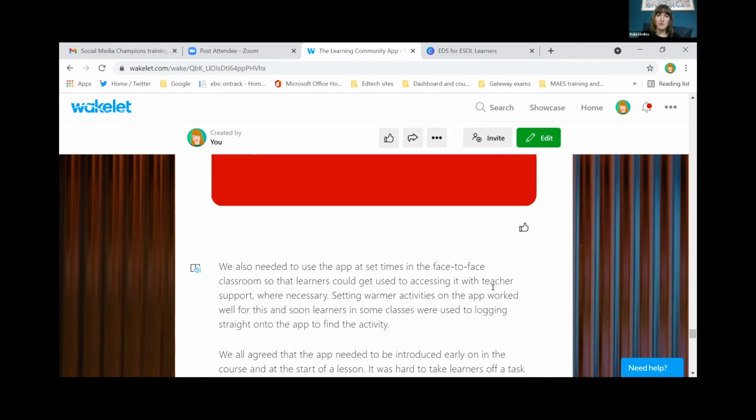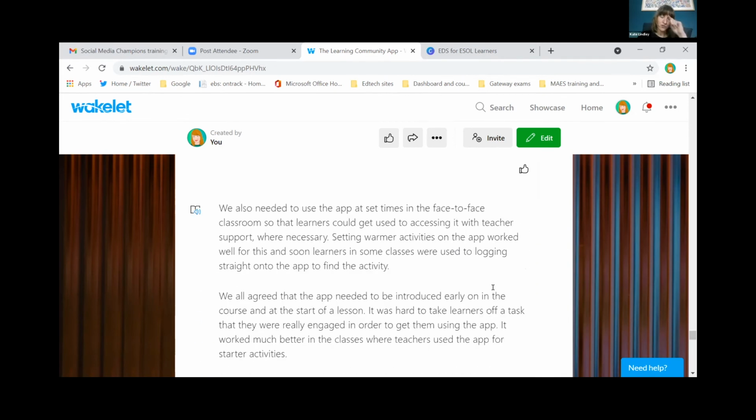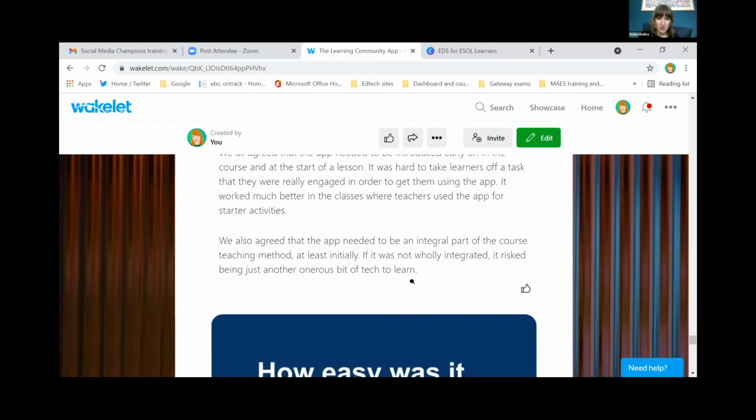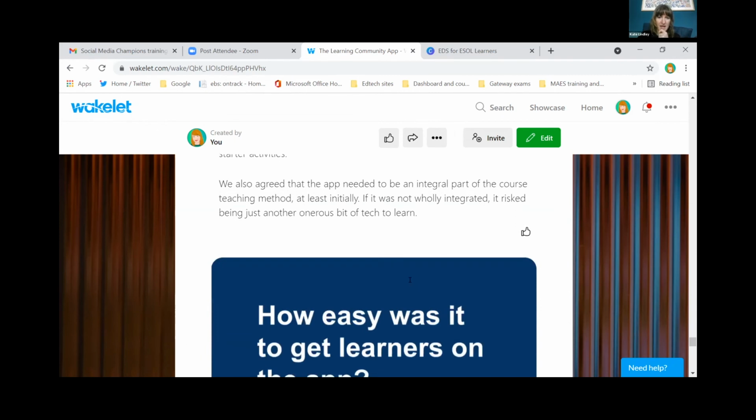We also found that using the app at a set time in the face-to-face classroom was really important. When they first came into the classroom, get them on the app straight away, so they would come to expect it. And we agreed it needed to be an integral part of the course, not just an extra bit of tech, an extra platform that they had to learn how to use. So I've got a couple more minutes, so I'm going to skip right to the end, basically.